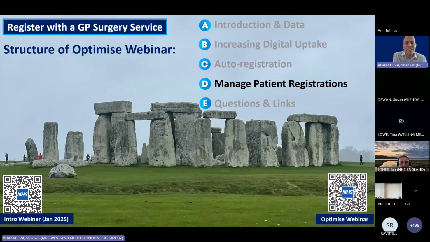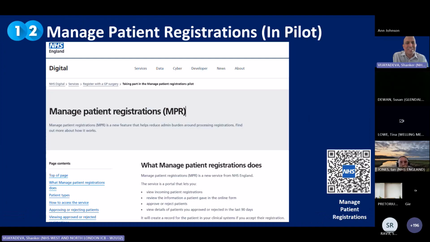Okay, so now we're going to the next new thing called manage the patient registrations. And if I haven't lost you already, I will maybe lose you a little bit. So this is a pilot. So this is maybe a sneak look. We always want to see something new in these sorts of things, don't we? Because we've dedicated ourselves to come to this webinar.